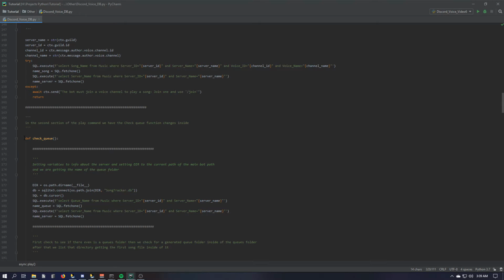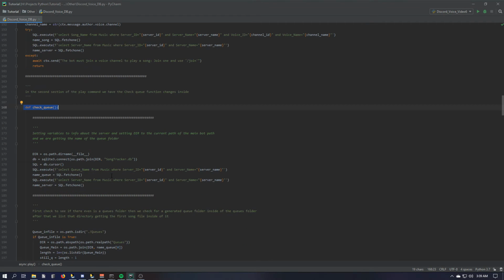Alrighty, so then let's go over the check queue inside of the play. So inside of check queue, this is just basically a lot of checking of stuff to make sure it's there, and then if it is there, moving it, right? So we do dir os.path. So inside of this is another function. So this, we don't have the connection, so we're just going to make the connection again, right? And then SQL.execute, and then we'll select queue name from music, where server IDs, that stuff. So we're selecting the queue name column from the table where server ID is this and the server name is this.